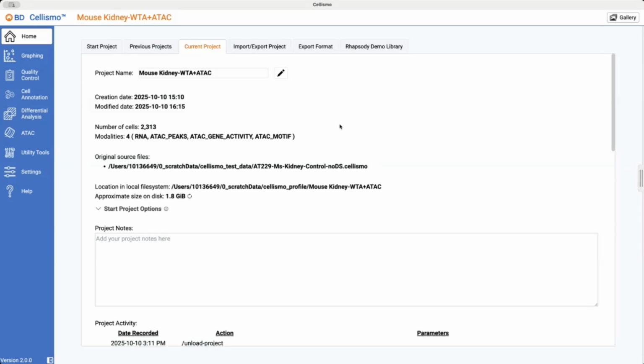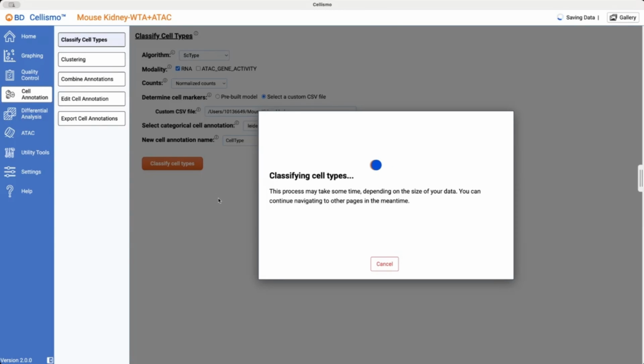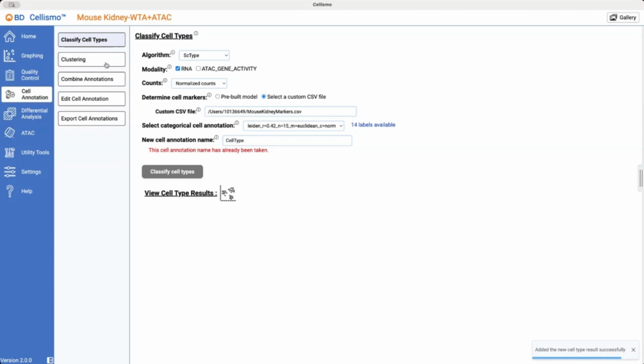Here we have a mouse kidney nuclei dataset. It's multi-omic with whole transcriptome and ATAC-seq data. You can see the RNA modality and the 3 ATAC-seq modalities. The first thing we'll do is do a cell classification with a new algorithm we've included called ScType. This allows you to provide a custom CSV file of mouse kidney markers, positive or negative. It also requires a categorical cell annotation, so you'll want to do some clustering first. Let's see those results.